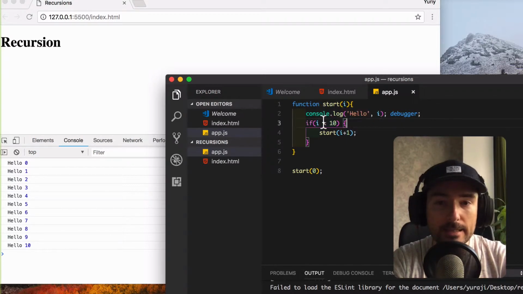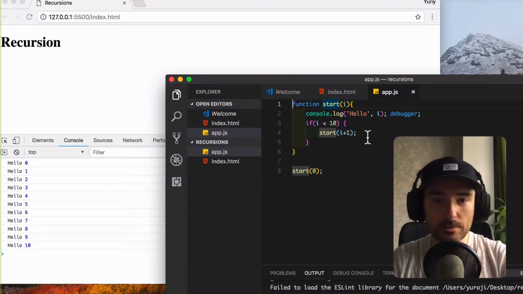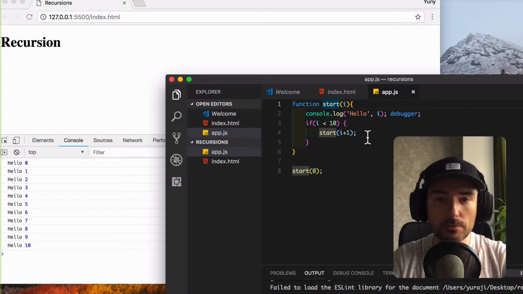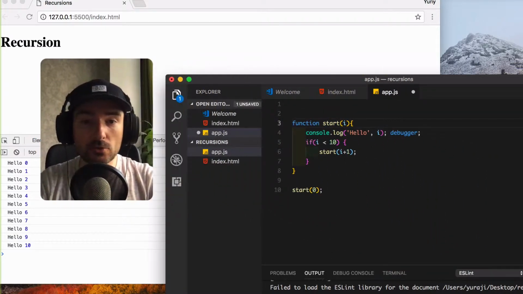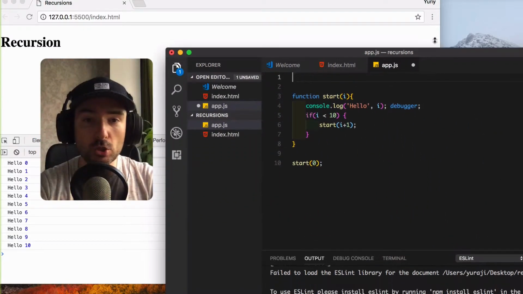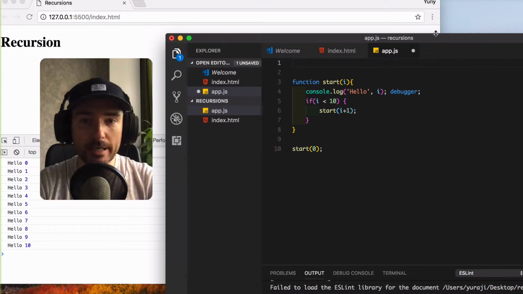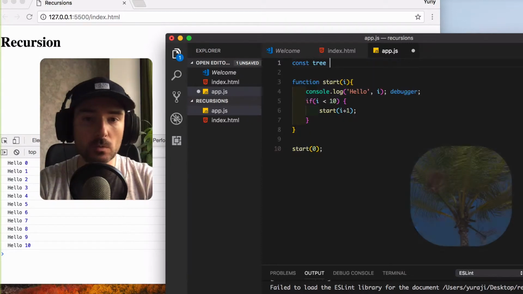If i is 10, we get the 10 here on this line, and because it reached the 10, this expression is no longer true, so it's not going to call start anymore. This recursive function is super useful when you have some kind of a tree structure that you want to go through. Let's say we have an object, we'll call it tree.